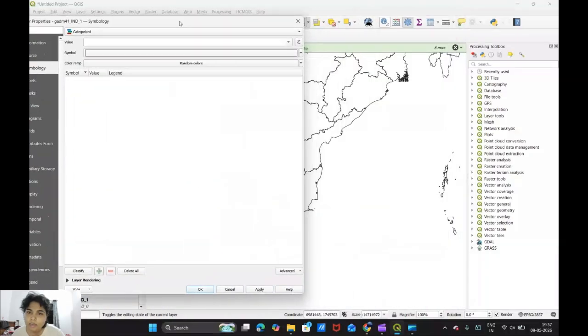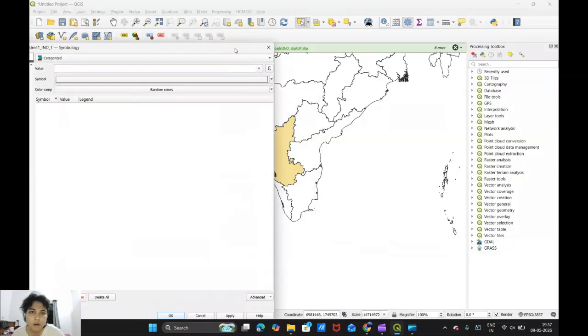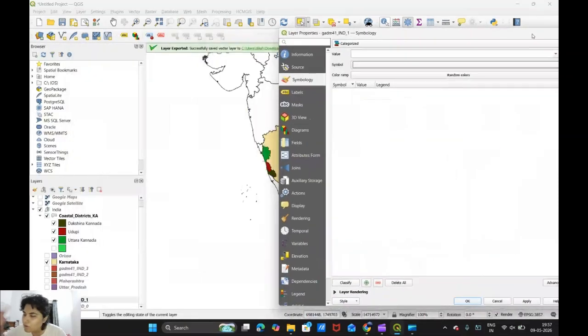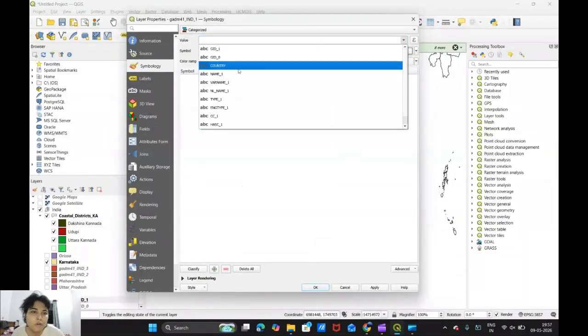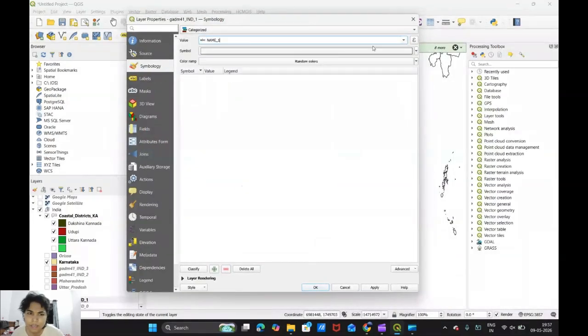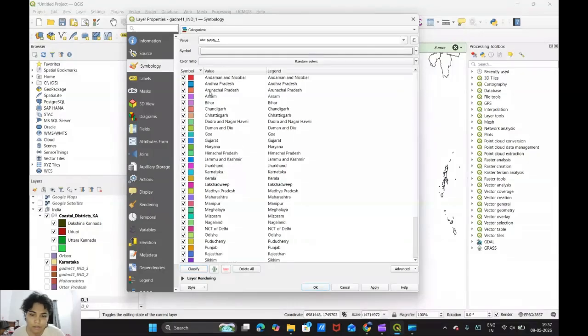Okay. You see that layer, no? India layer, which is right now all blank, no? Hollow. So I want to give different colors to different states. So how do I go about doing it? I will change the value to name one. That was country, I think. Let me just classify and see. Yeah, not country, it is the state value that has come up over here. Let me apply and click on OK.